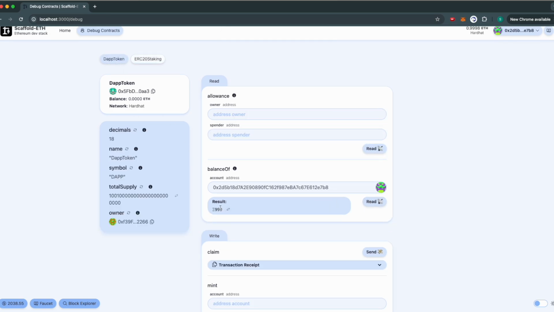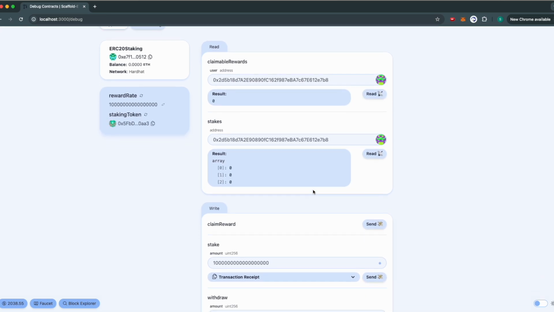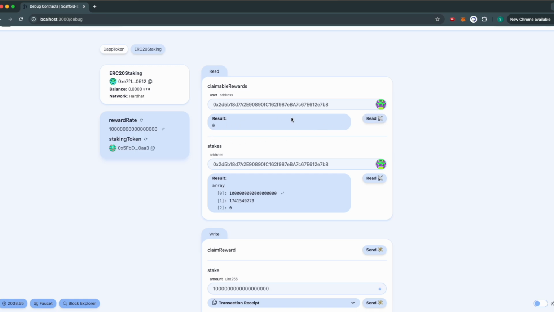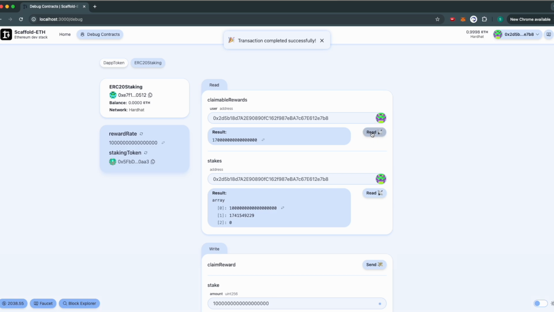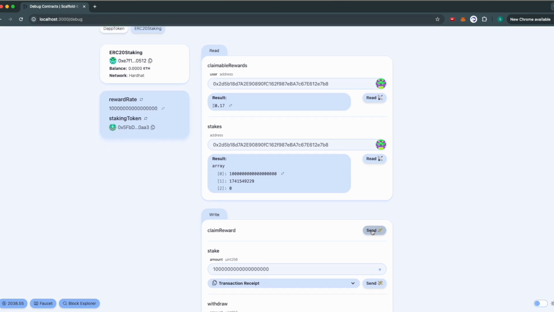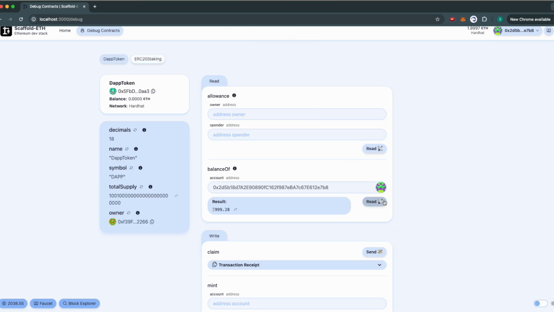We have 999. And here it still says 0 because there are no blocks processing in our local blockchain. And we can see that there are 0.17 tokens that we can get. Let's claim them and check how many tokens we have right now, which already became 0.28.